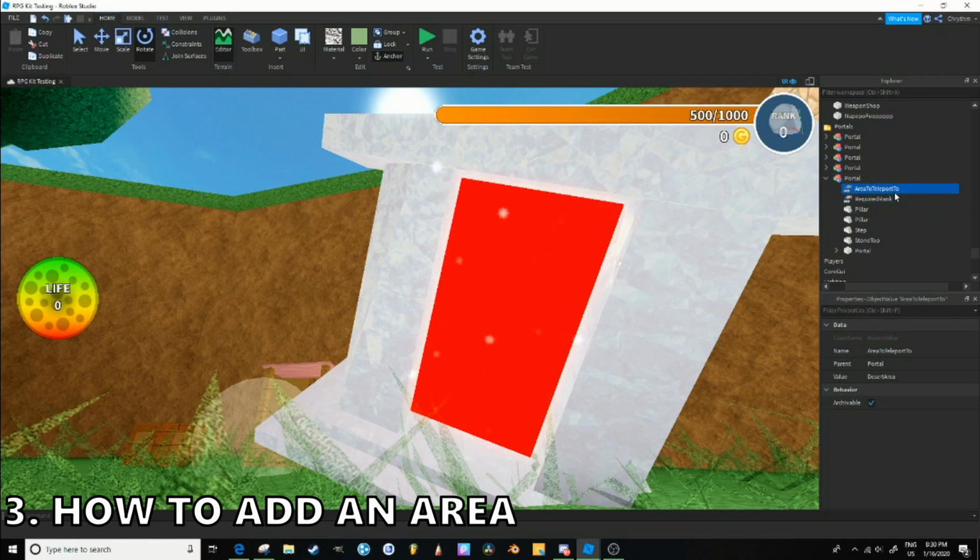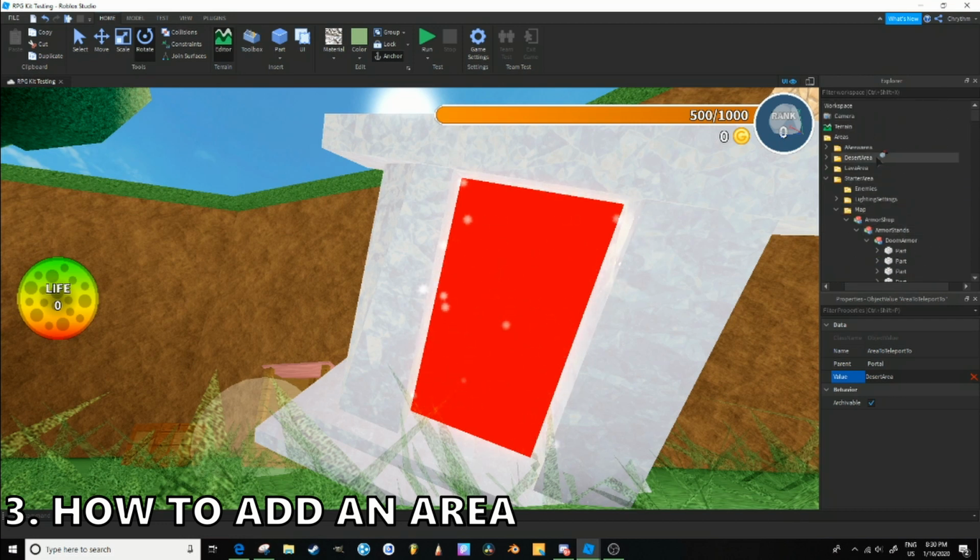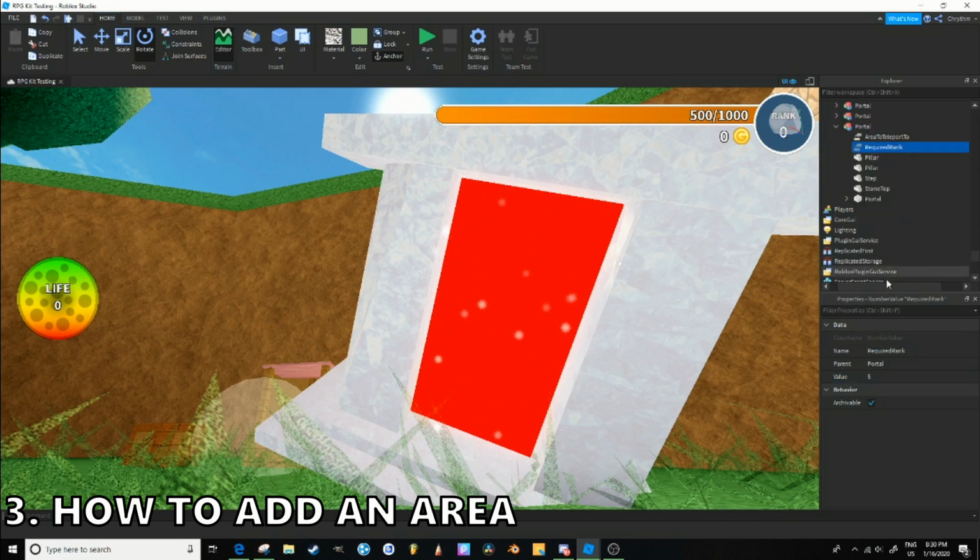Assuming that you've already made an area, you can set this area to teleport to right to that area you made, whatever I call it. The required rank is the rank that you need to enter the area. That's it.